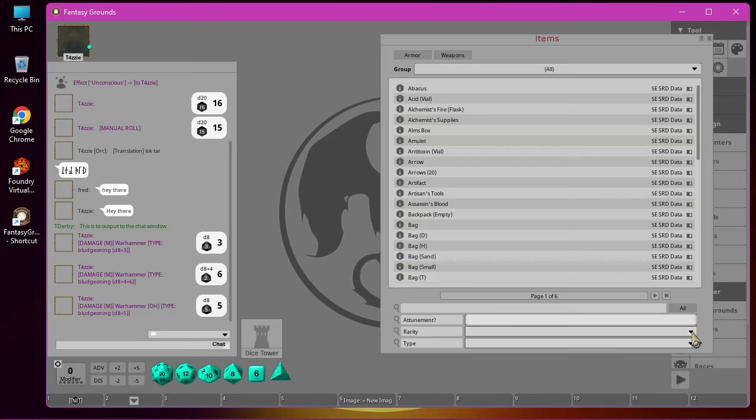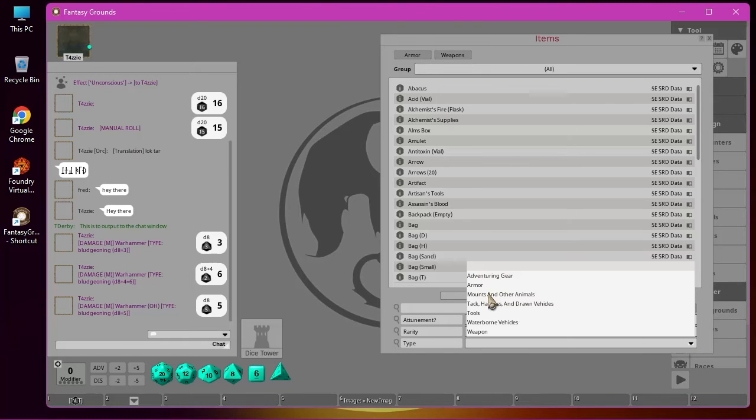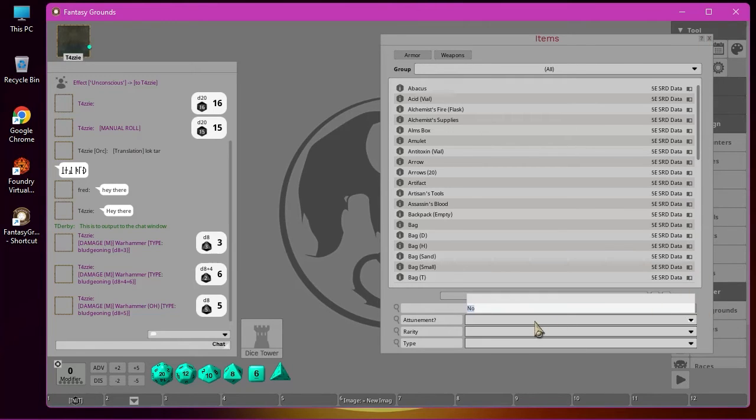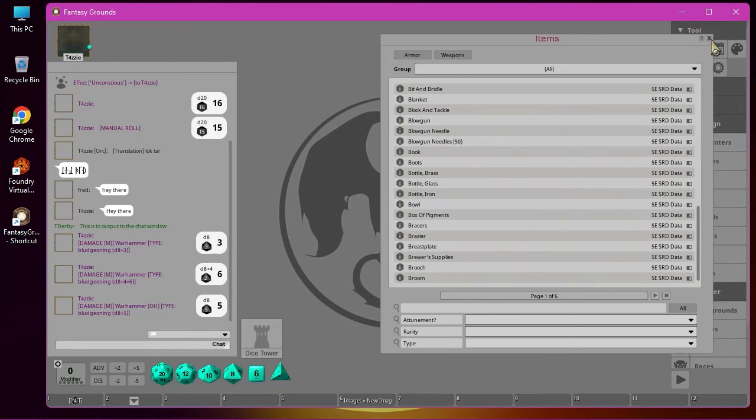Rarities, we can choose the rarity, if it has a rarity. Type, we can also choose that as adventuring gear. Sort, these are basically filters to tell us those things. I forgot to close that one. And you can see we actually have 6 pages of items that comes with the SRD.